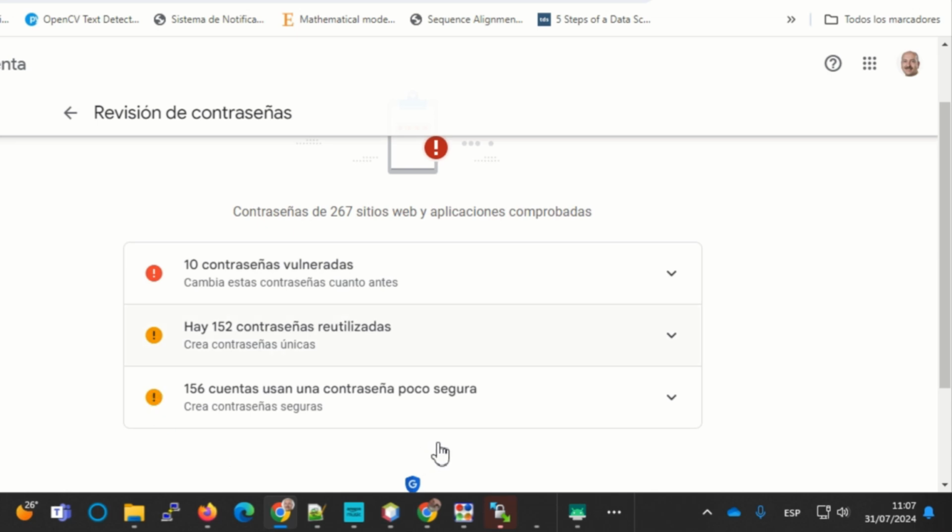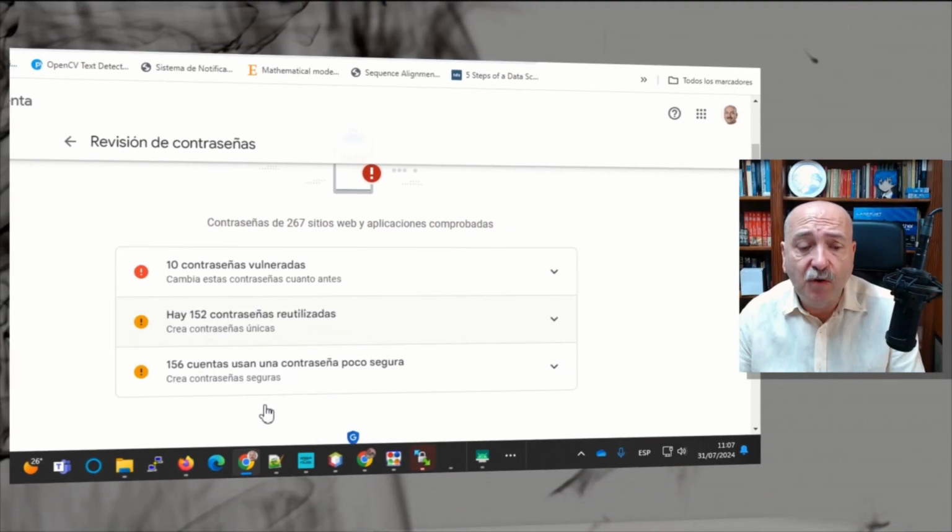We have also a lot of reused passwords, and even from all my passwords, there are 156 passwords that are very weak. In my case, this is not a problem, because all of these reused passwords belong to private servers, so for me it's not a problem. But if this is not your case, then you should resolve this problem. These vulnerabilities belong in this case to websites that I don't use anymore.